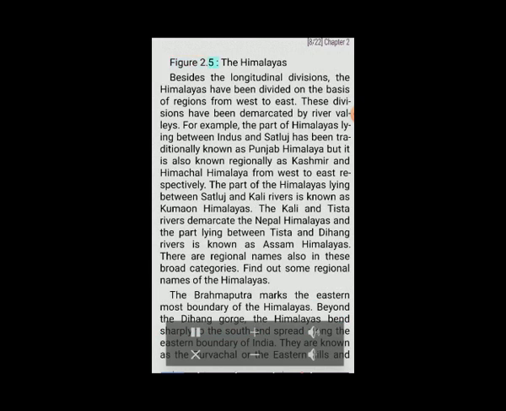Figure 2.5. The Himalayas. Besides the longitudinal divisions, the Himalayas have been divided on the basis of regions from west to east. These divisions have been demarcated by river valleys. For example, the part of Himalayas lying between Indus and Satluj has been traditionally known as Punjab Himalaya, but it is also known regionally as Kashmir and Himachal Himalaya from west to east respectively.